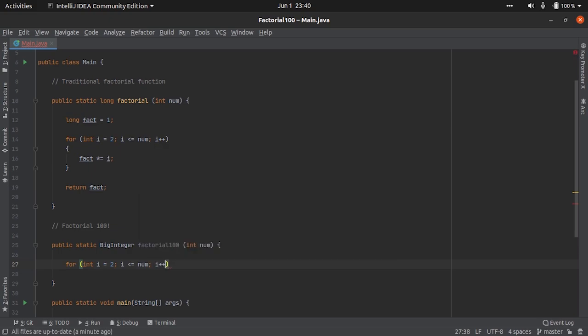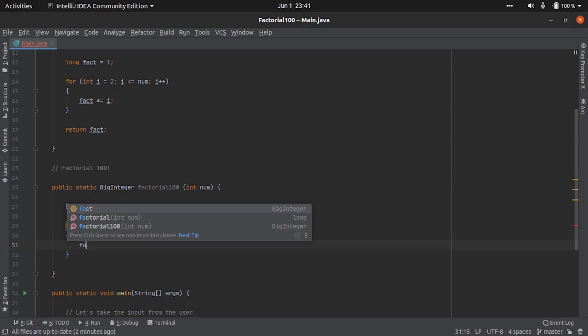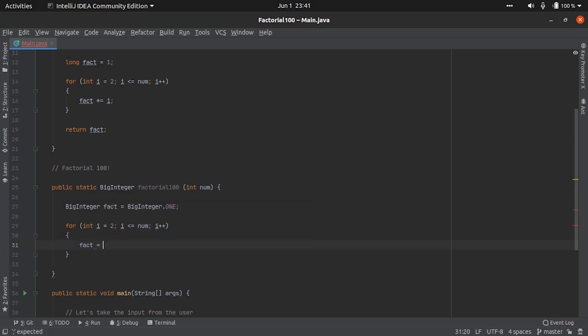So i is equal to 2, i less than or equal to number, and i plus plus. Oh sorry, I forgot to initialize the BigInteger. We have taken the BigInteger to store the value of the factorial. So BigInteger fact equals BigInteger.ONE. So the factorial value is initialized with BigInteger 1, basically the factorial will start from 1.